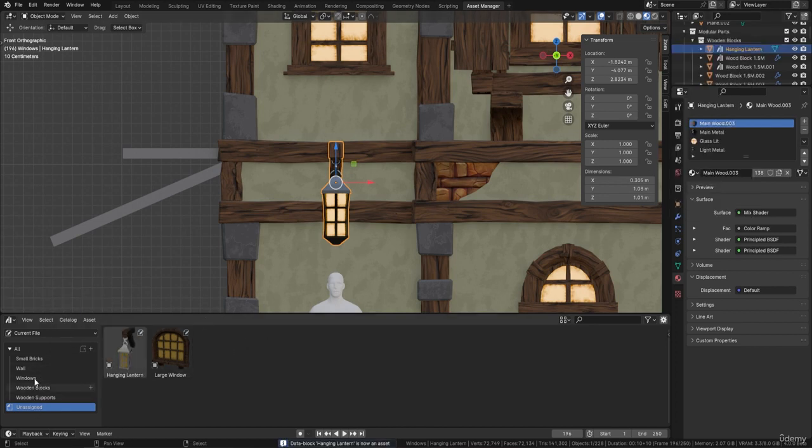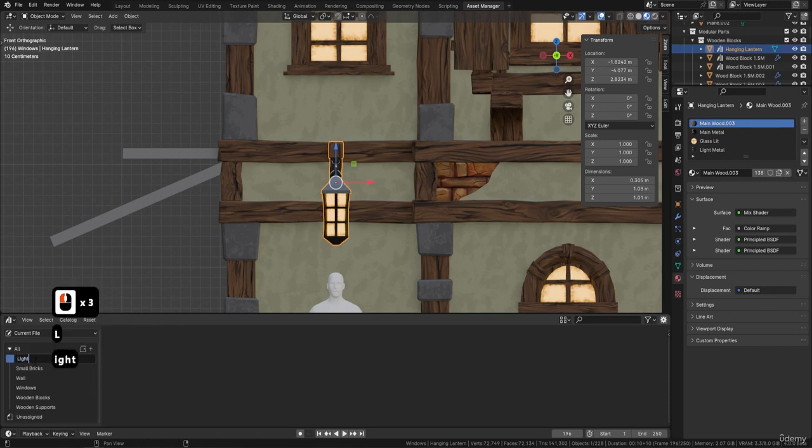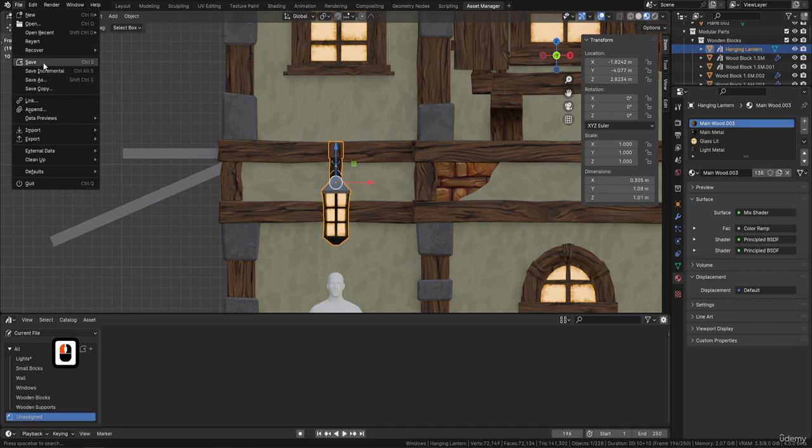All right, so we haven't got a light category here. So what I'm going to do is click plus. I'm going to put lights like so. And then I'm going to come to the unassigned. I'm going to drop that into my lights, and I'm going to drop this one into my windows. And finally I'm just going to save that out. And then they are there to use.